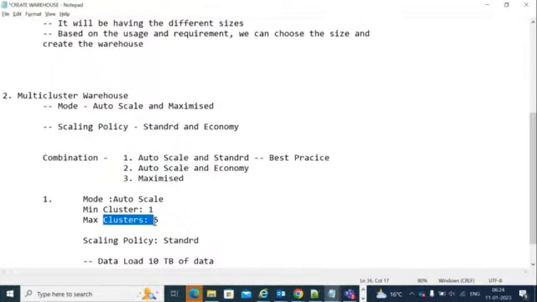How many clusters are required for this process? First, it will start with 1. Directly, it will not start with 5. It will start with 1, and then it will start processing and loading the data. If minimum cluster 1 is not sufficient, it will increase to 2, and if even 2 is not sufficient, it will increase to 3, then 4, then 5, like that. So based on the workload, the data processing, and the data load, the maximum clusters will be increased.